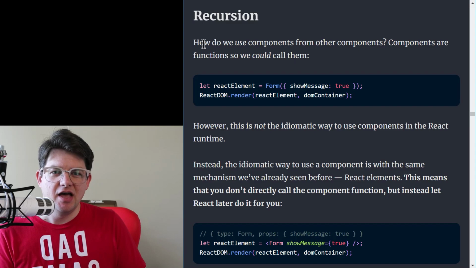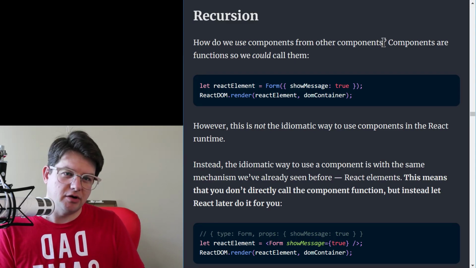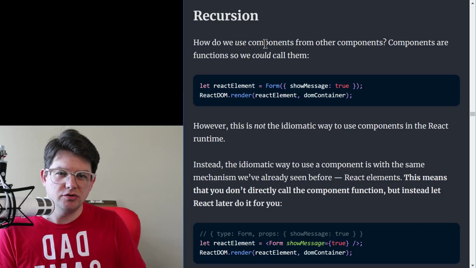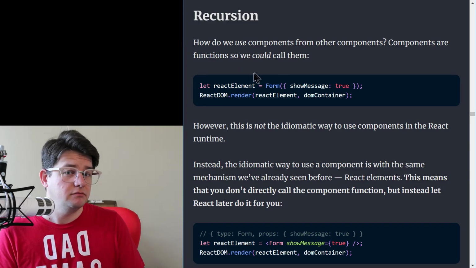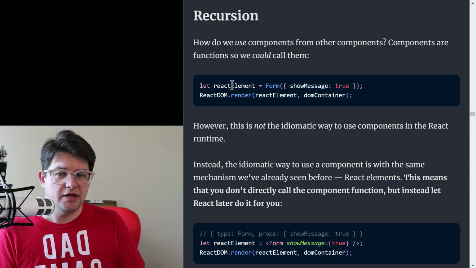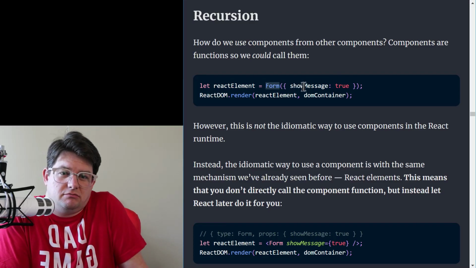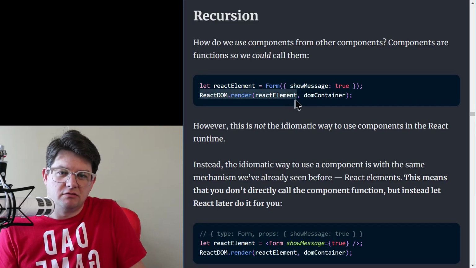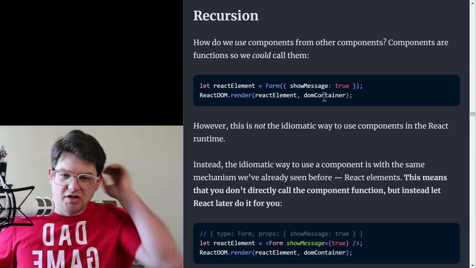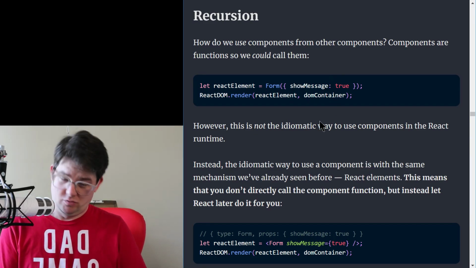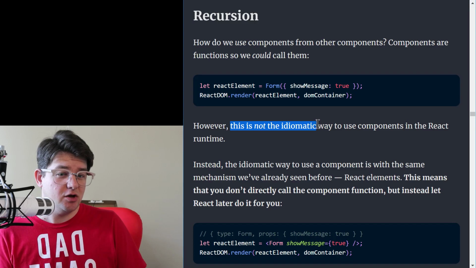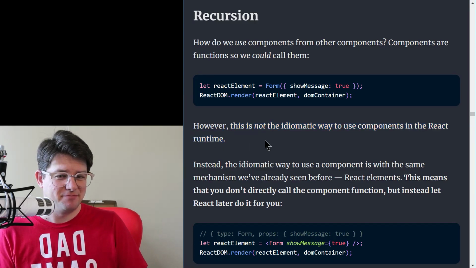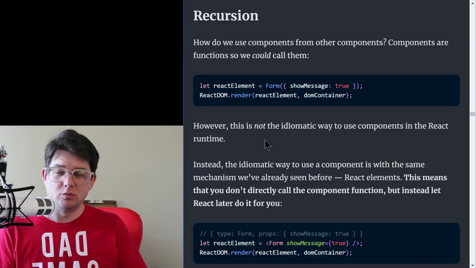Okay. How do we use components from other components? Components from components? Components are functions, so we could call them: let reactElement equal Form showMessage true, ReactDOM.render reactElement. Can or should we do this thing? Oh, you could. However, this is not the idiomatic way to use components in the React runtime. In other words, no, do not do this thing. It is weird. People will hate you.